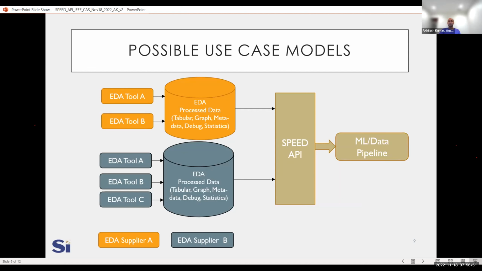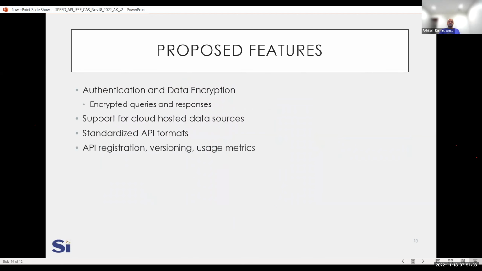So let's say an end user might be allowed access to only EDA supplier A, or only parts of data from EDA supplier A. So they may not be able to access, so this Speed API system will not allow access to EDA supplier B, right? And so on.